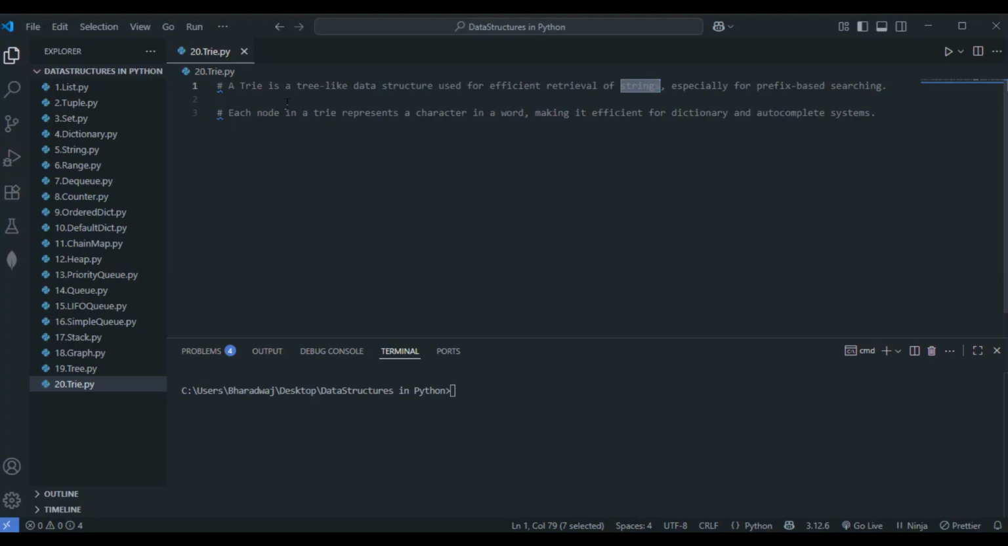A trie is a tree-like data structure used for efficient retrieval of strings, especially for prefix based searching. Each node in the trie represents a character in a word, making it efficient for dictionary and autocomplete systems, right? So this is it for the trie.